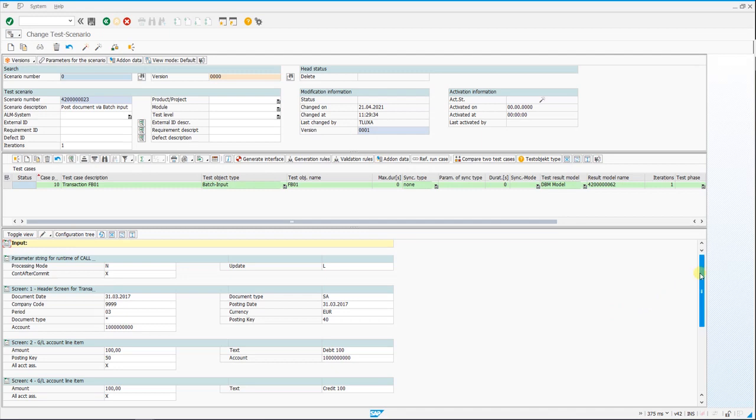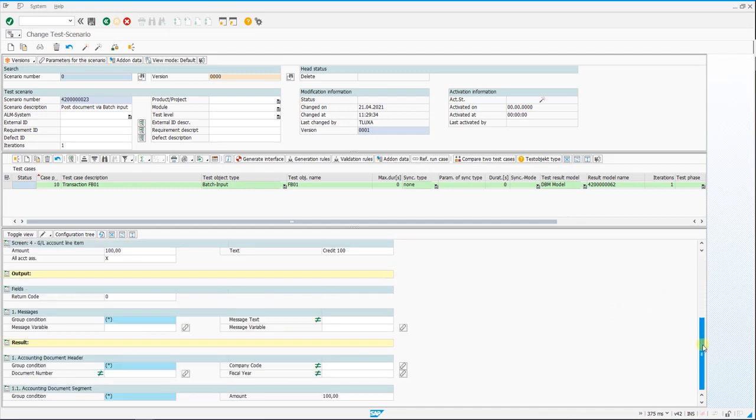In the last video, we configured a validation rule that checks the amount of the document's line items. This works just fine because the document we created has two line items with the same amount, one on the debit side and one on the credit side.